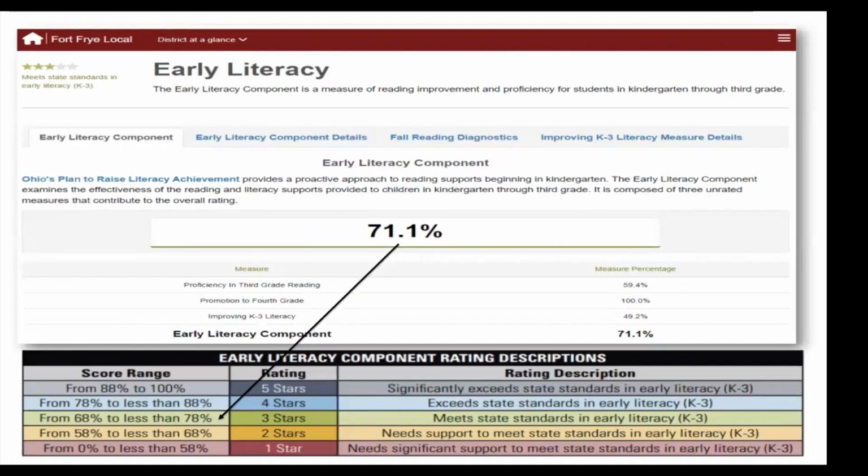So when you click on early literacy, back on that home screen, if you just went to early literacy at first, this is where you will end up. Okay, so I wanted to walk you through this page to start. You can see at the top the different tabs. You see the early literacy component tab. This is what reports your percentage. You can see the other tabs, which we'll dive into here in a little bit. But you see that 71.1% right there.